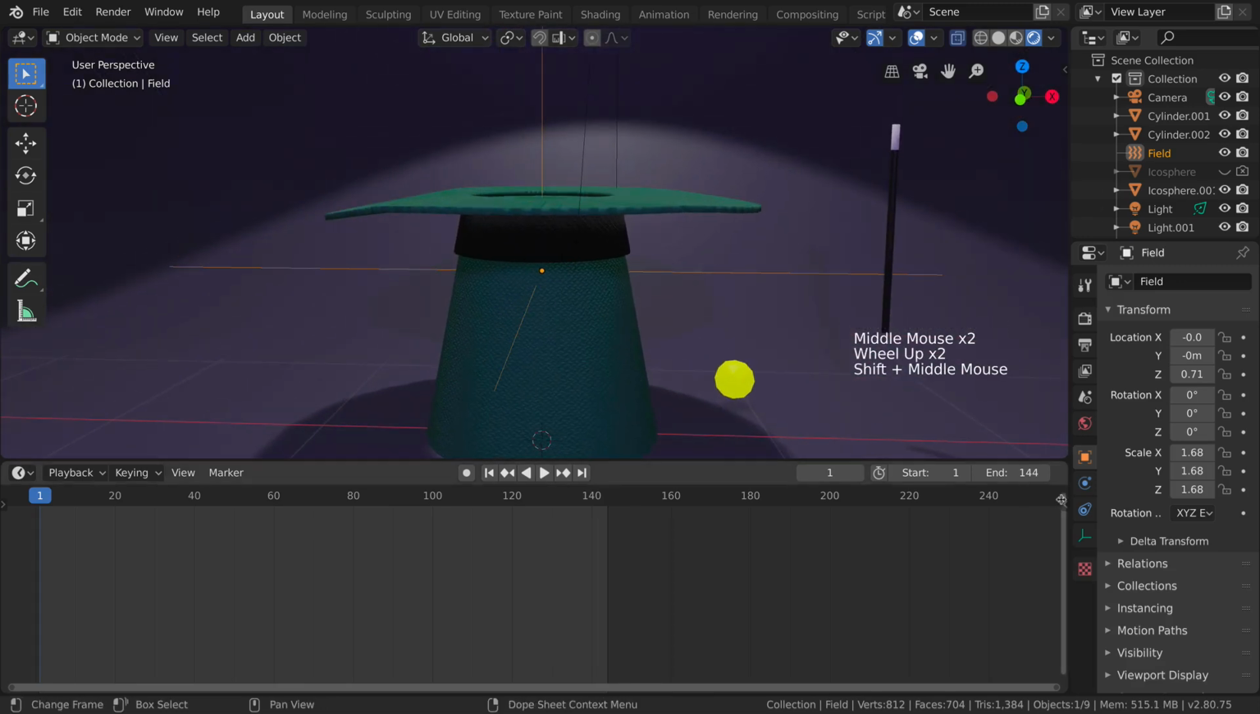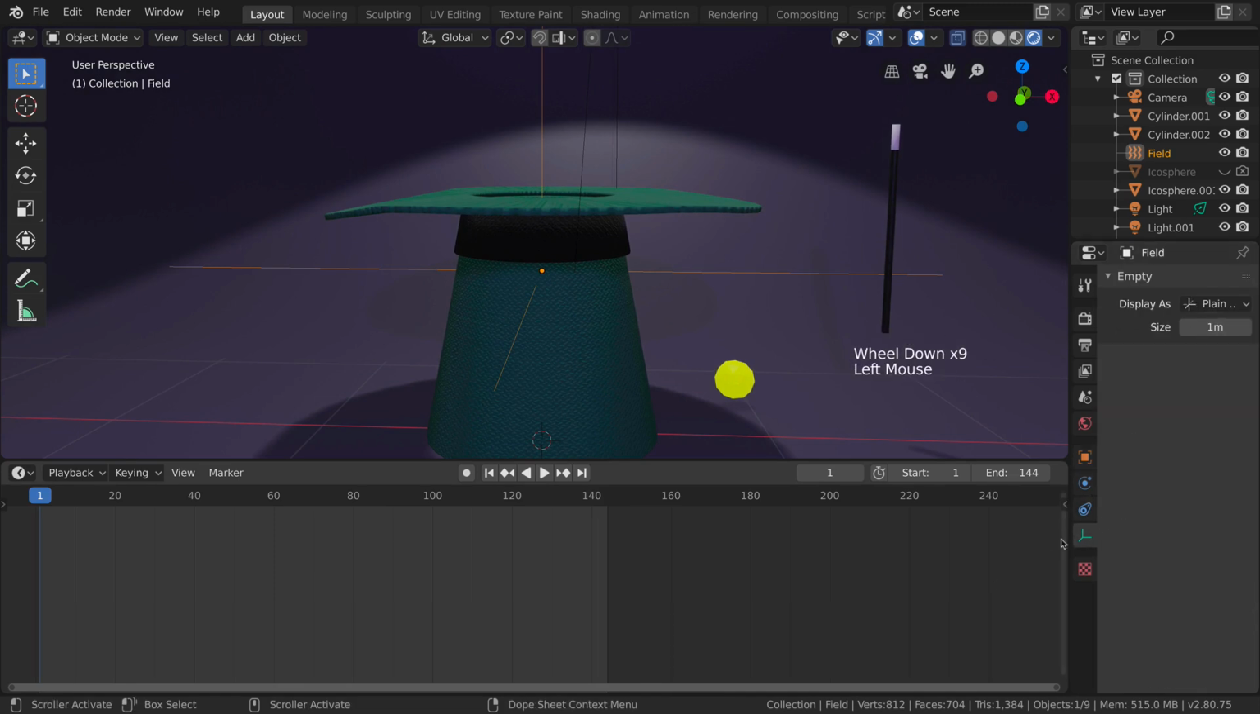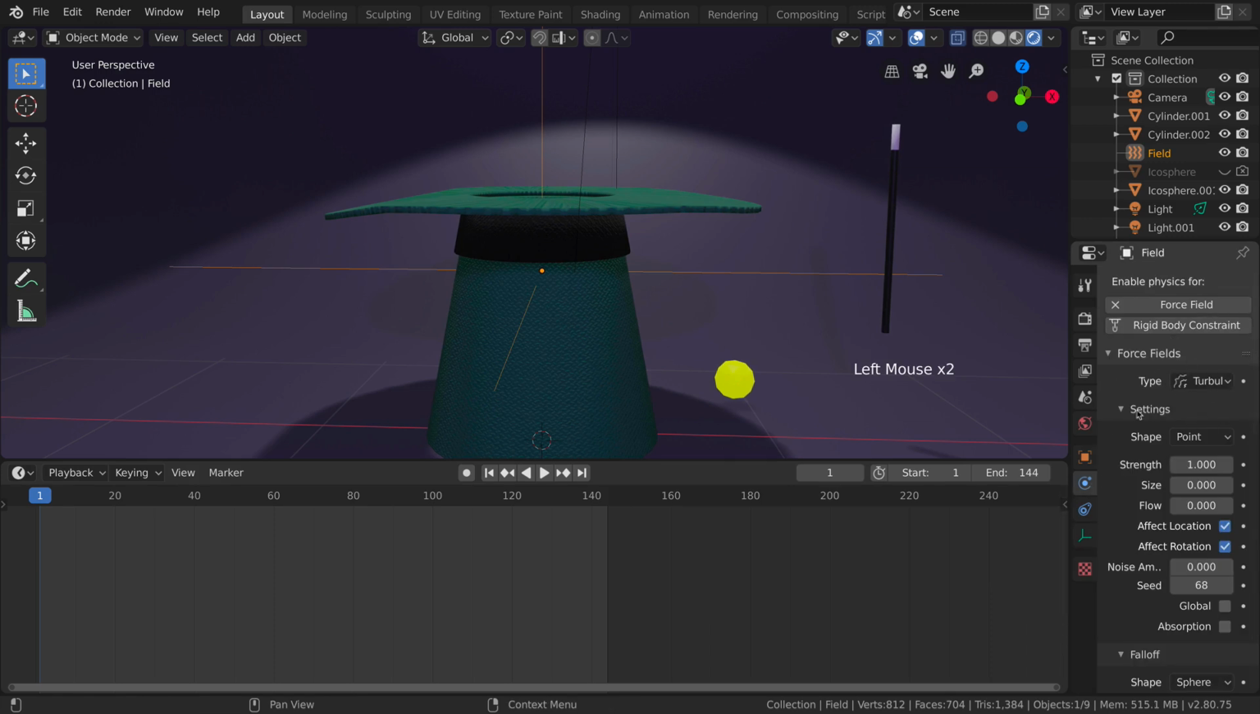On this one, on field, we are going to change a little bit our force field, our turbulence strength to 5 and speed to 50.